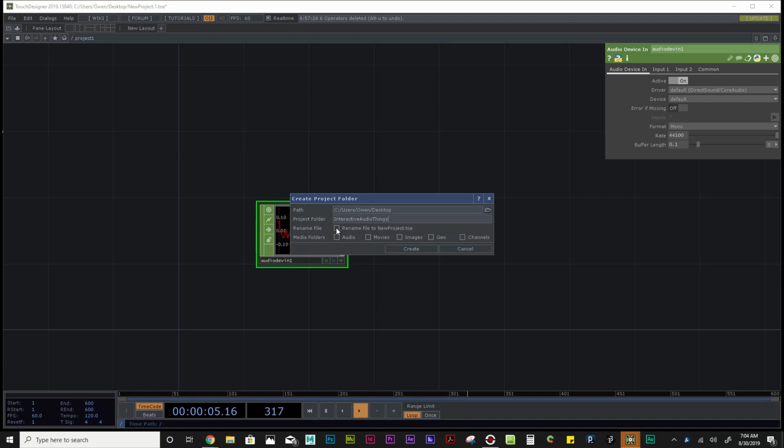Nice. I'm going to rename my file from new project. If I click on that, it will name it Interactive Audio Thingy. And you can make folders within that folder for audio, movies, images, geometry, or channels that you save. I'll click them all for now because why not? It doesn't take up much space. And I'm going to click Create.